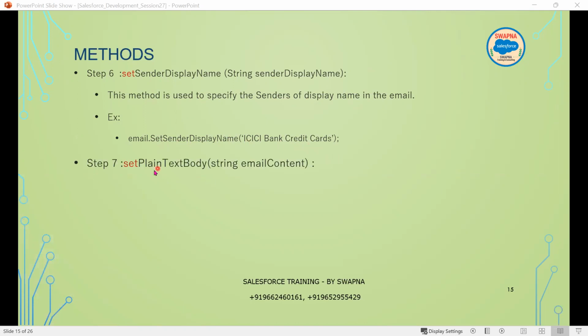And the next one is setPlainTextBody, the content that you wanted to pass. By using this method, we can add plain text email content. So whatever the plain text is there, you can add it. email.setPlainTextBody, you can pass the plain text information here.